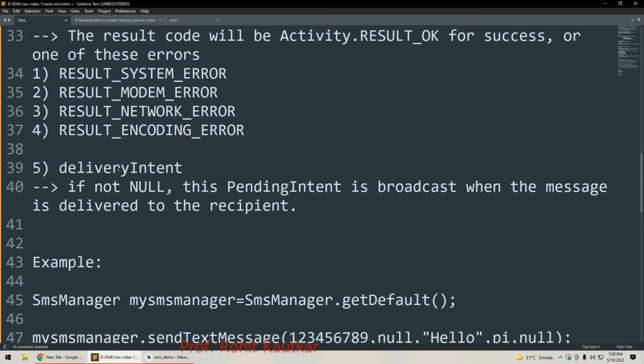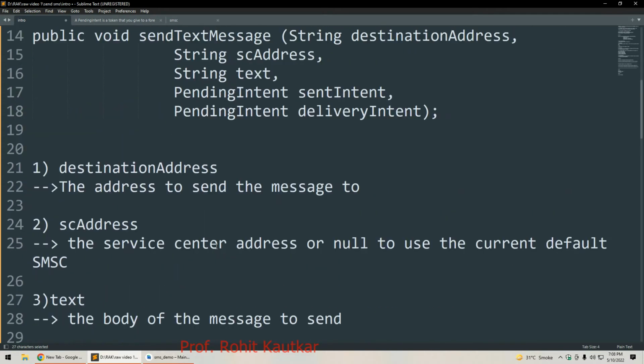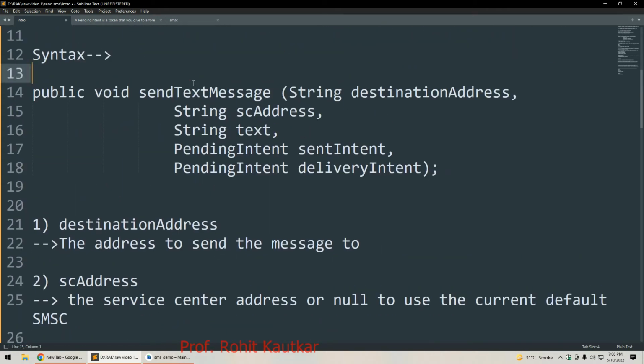Now the last parameter we have is delivery intent. If this delivery intent is not null, then this pending intent is broadcast when the message is delivered to the user or to the receiver. Okay, these are the 5 parameters that we need to specify while using the send text message method: destination address, service center address, text, sent intent, and delivery intent.